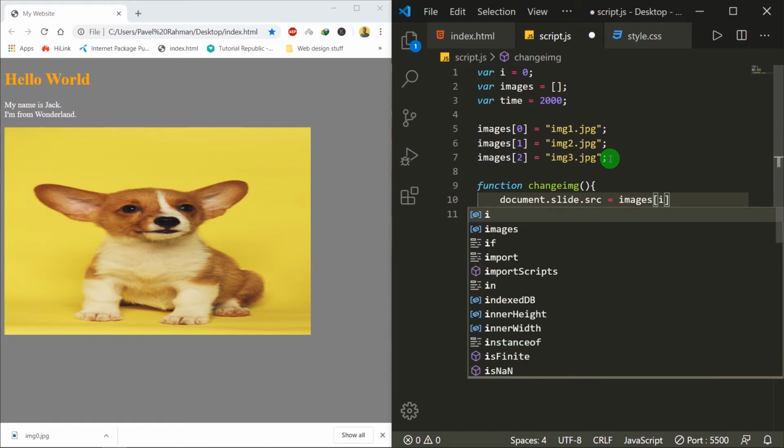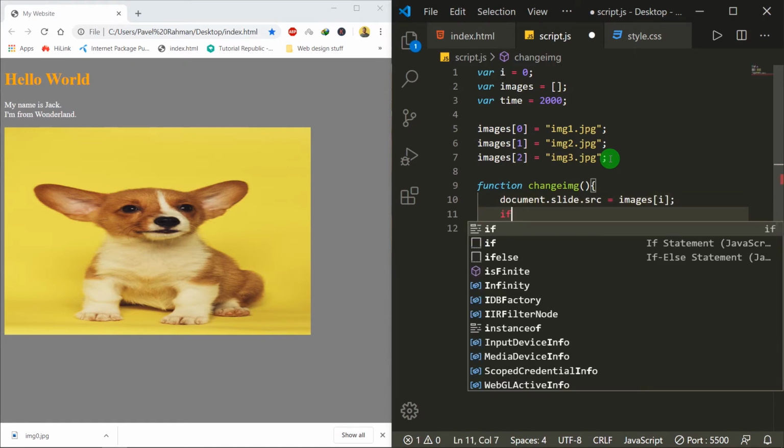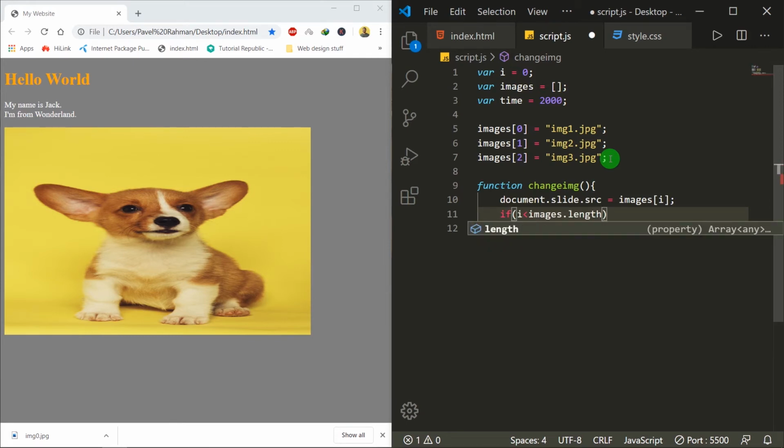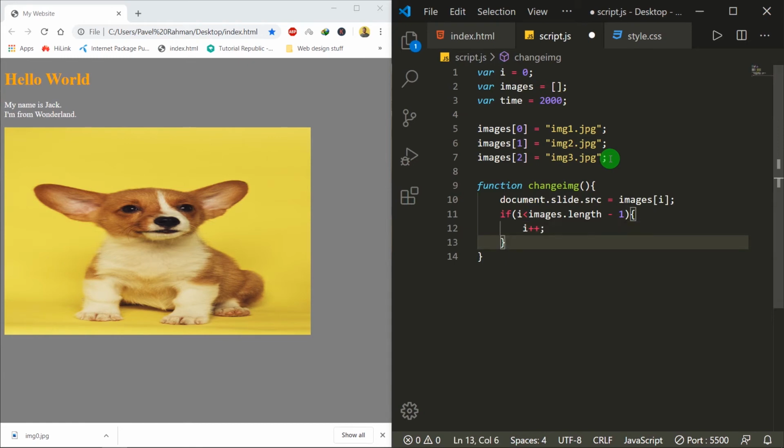Now let's make an if-else statement. So if i is less than images.length minus 1, then i plus plus. Here the image length is 3, but the base starts from 0 and we want to check the last index, which is 2, so we deduct 1. If it's true, then increment i by 1, and if it's at the last index, then set the value back to 0.